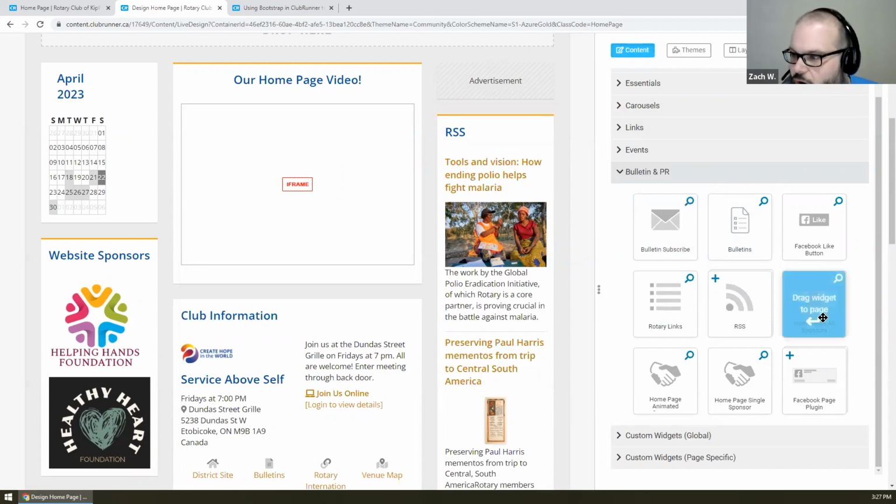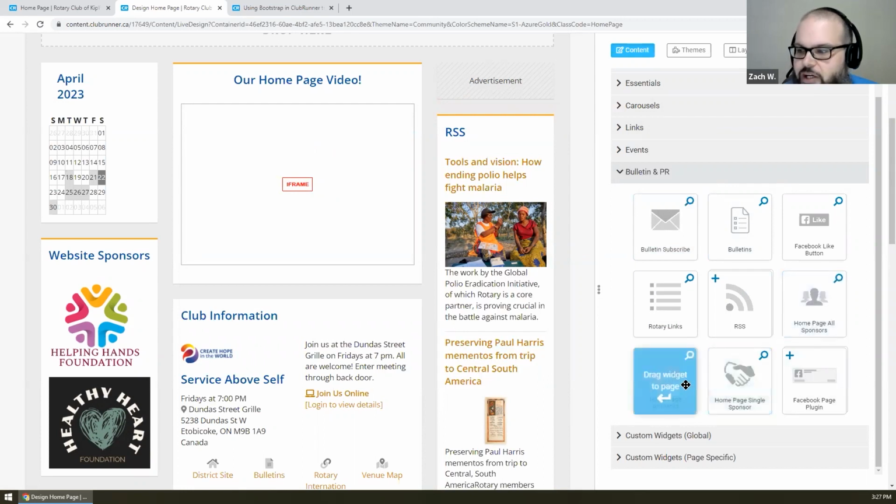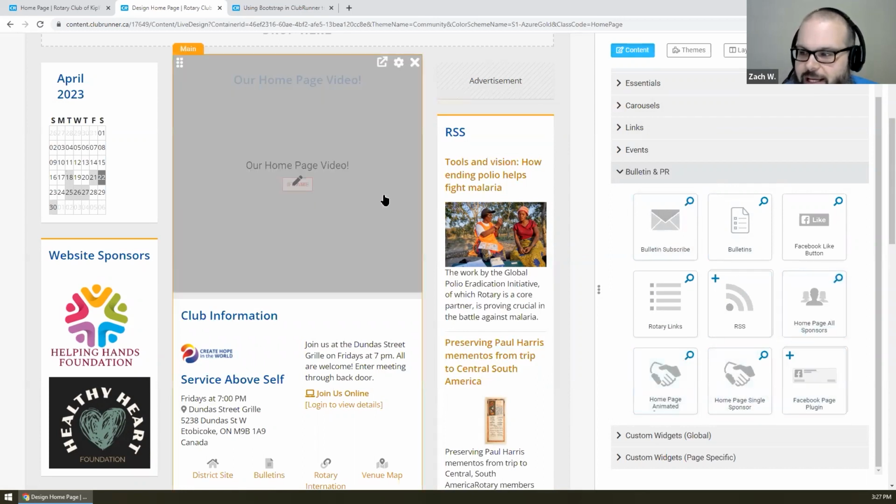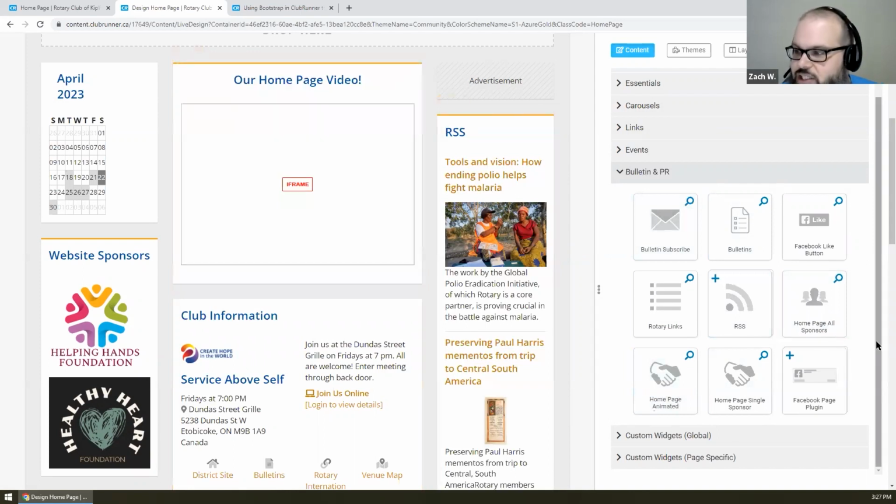Lastly, we have our sponsors widget. So if the club has configured any of the sponsors, you can drag and drop and add them onto the page and use them. They'll work exactly how they're intended to. If you have all sponsors, it's everything. If it's animated sponsors, it cycles through them one at a time. If it's a single sponsor, it just loads one sponsor and that's it.